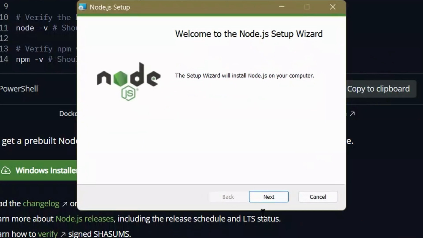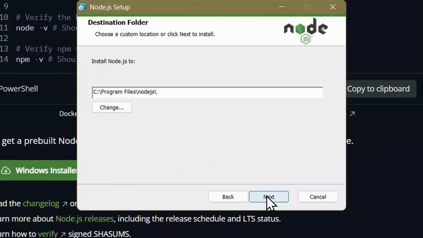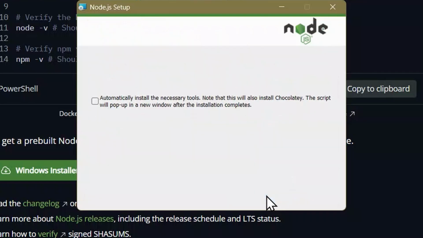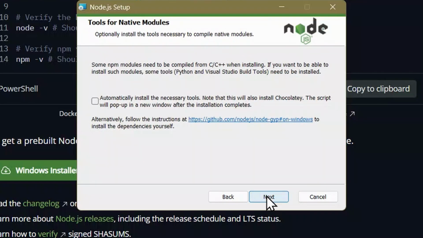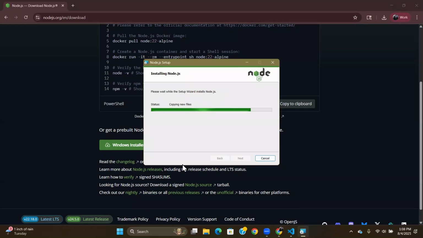Click Next on the welcome page. Accept the license agreement. Use your file location. I'm going to go ahead and leave mine as default. On the next page, I'm also leaving all the feature installations as default. Next up is Tools for Native Modules. I don't intend to do any of this type of coding, so I'm not going to check this box. I won't need it for Clasp and app scripts, but it's up to you if you want to download it or not. And the wizard setup is done. Let's get that installation going and meet back when it's done.